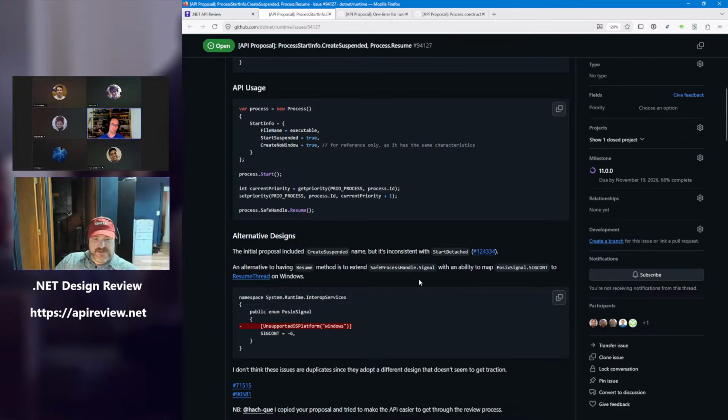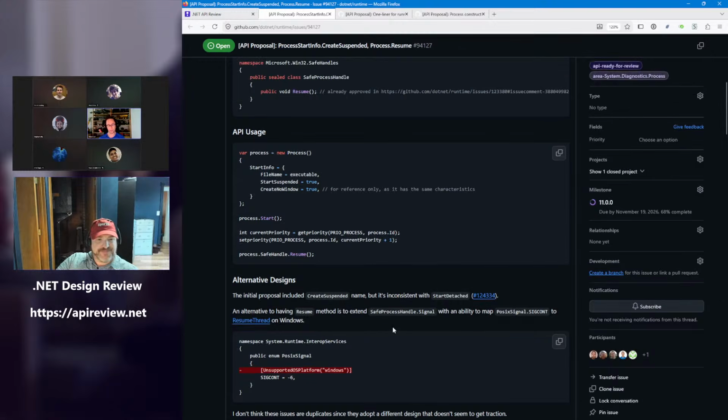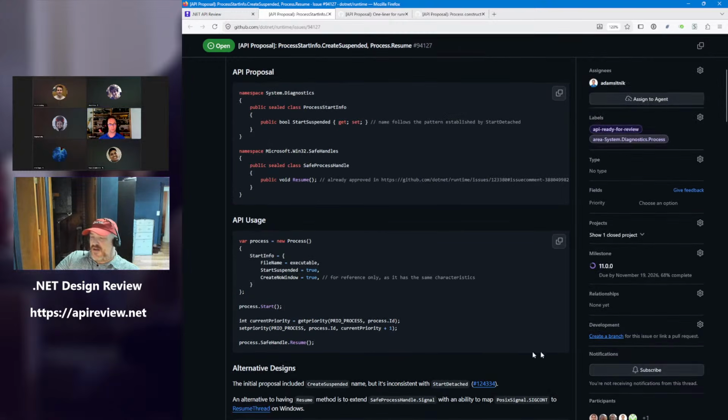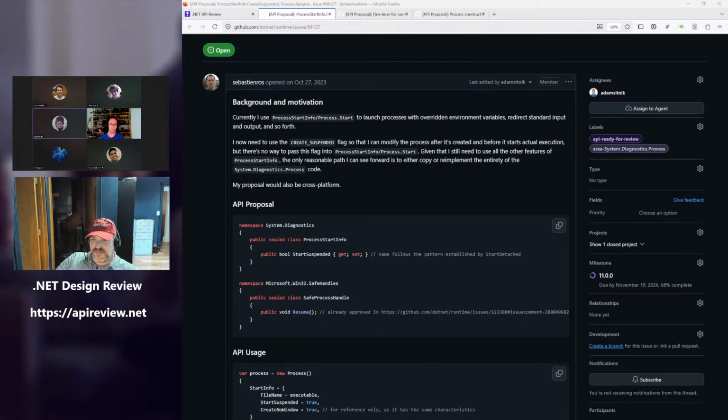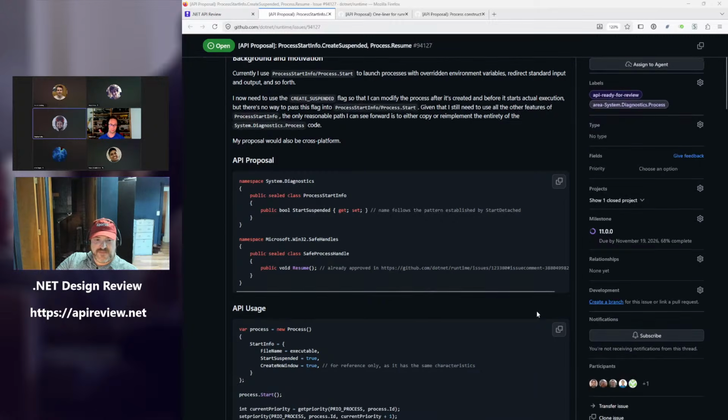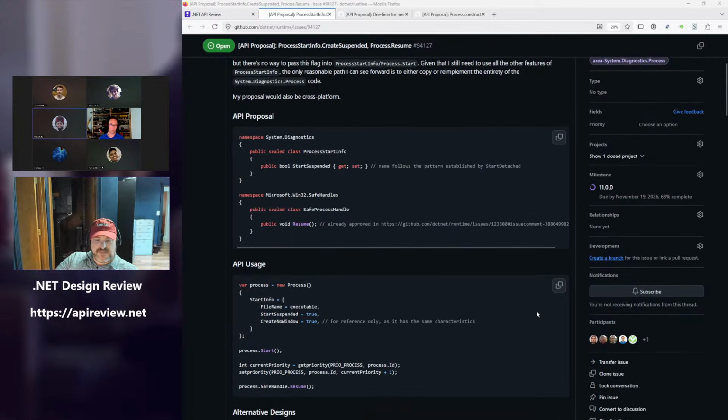But your alternative design doesn't replace the whole design, this just replaces the resume method. Yes, exactly. So resume was approved, but then kind of unapproved as part of moving the options or consolidating the options. Yes. Okay. And I guess maybe this is obvious and maybe we don't need it, but there's no equivalent suspend API when the process is already running. Is that the case?